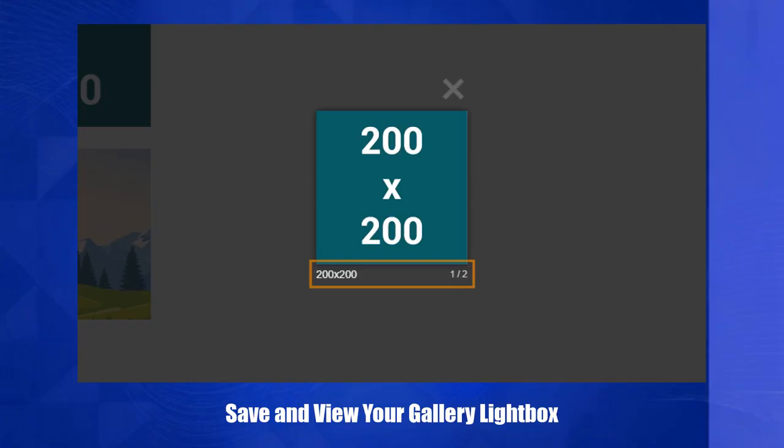Once you've set your custom separator, it's time to save and test your changes. Publish the page to ensure everything is updated. Now, view the page on the front end and click on a gallery image to open the lightbox. You should see the image counter displaying your custom separator, for example, 1/2. This confirms that your new setting has been applied successfully.